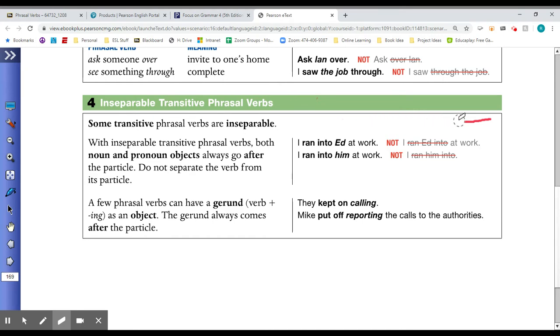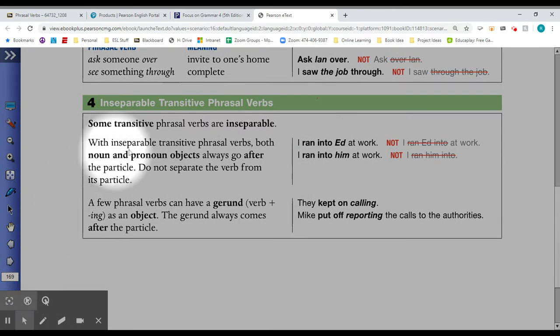Some phrasal verbs are inseparable, and they are transitive, which means they take an object. With inseparable transitive phrasal verbs, the noun and the pronoun always go after the particle. The phrasal verb to run into means to meet someone unexpectedly. I ran into Ed at work. Or with the pronoun him, I ran into him at work. I cannot say I ran Ed into at work or I ran him into.